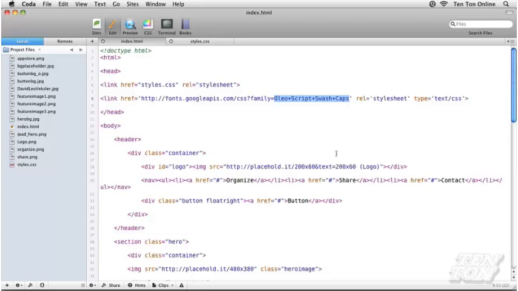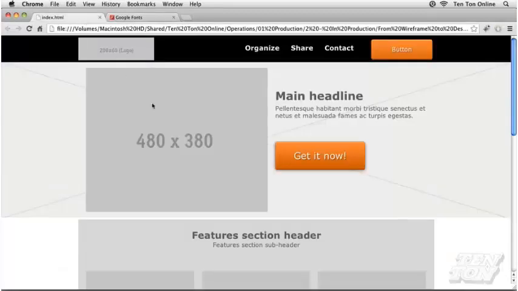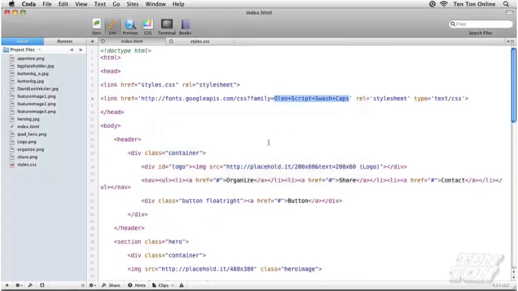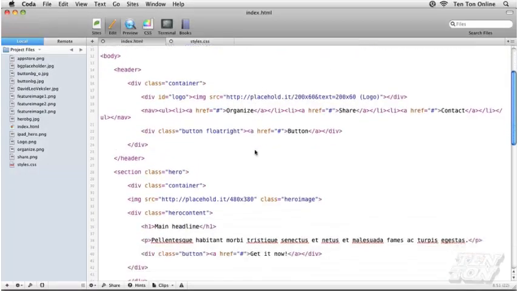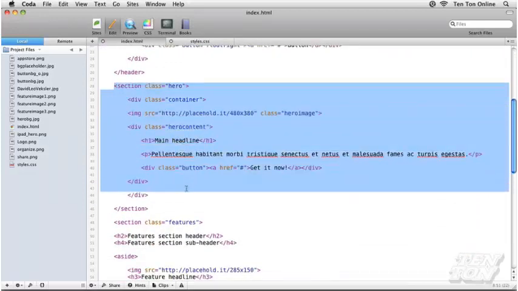Well, the first thing that I want to do is change my headline. Let me flip back over to my browser just for a second, back over to my layout. This main headline that we have here, I want to change this text. So inside the HTML document, I'm going to look for that text. It's inside the hero section. So look for your hero section.